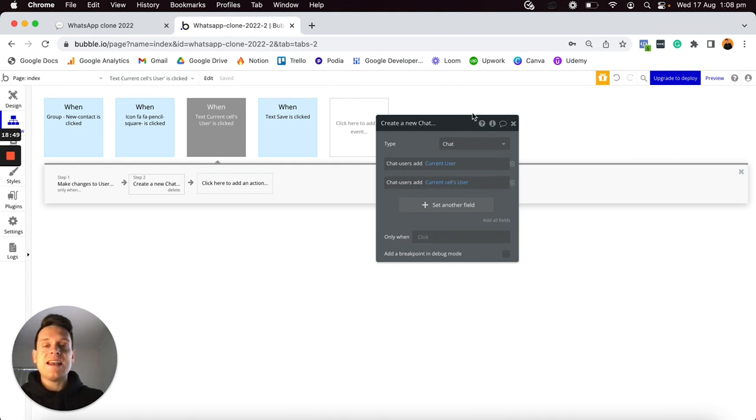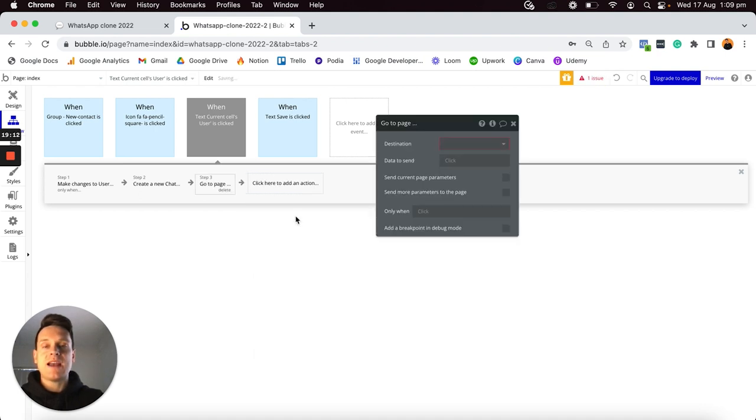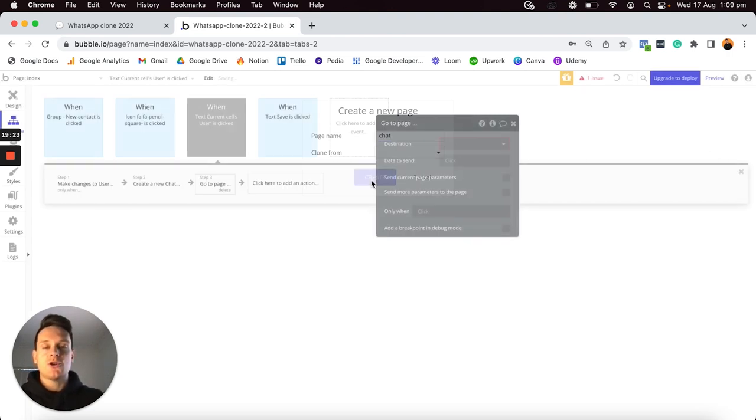And then once a new chat has been created within our database, I'd like to send the person who's creating this through to our dedicated chat page, which is where we're going to display all of our messages within that chat. So we're going to add an additional step here. We're going to select from the navigation event and we'll choose the go to page action. And now at this point, our destination page does not yet exist. So we're going to need to create this from scratch. I'm going to call this the chat page. I'll choose to create that.